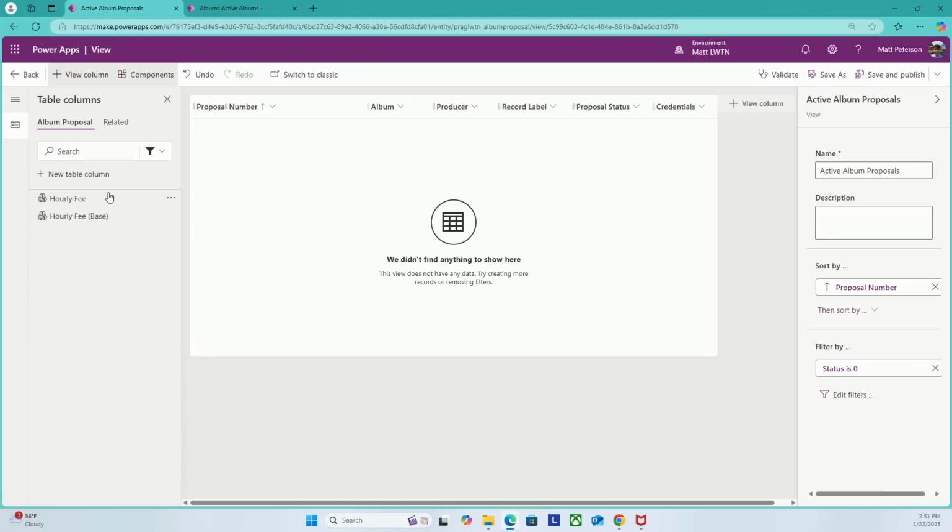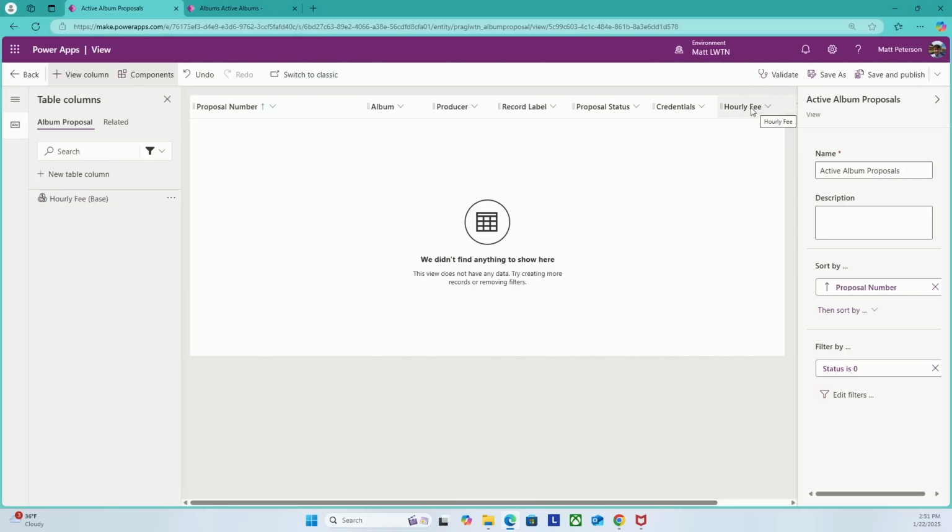Oh, you know what? Definitely want to know what is that hourly fee. Now, I put hourly fee at the back, but if I wanted to see that a little bit earlier, maybe after the producer, I want to see how much are they going to charge us per hour. So put them in whatever order you want, and then we're going to hit save and publish.